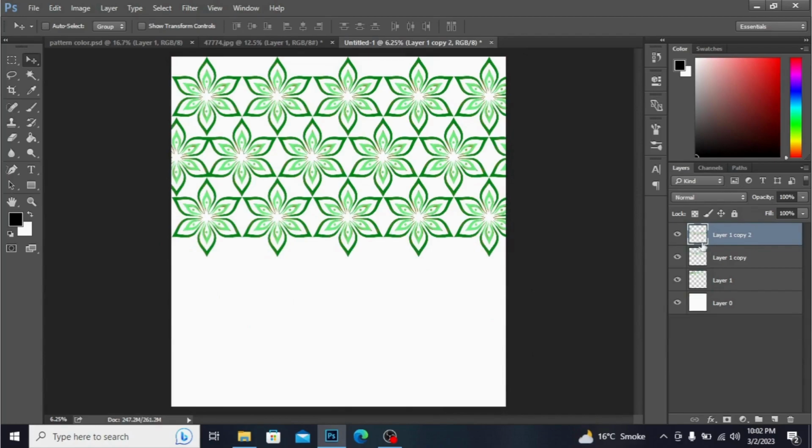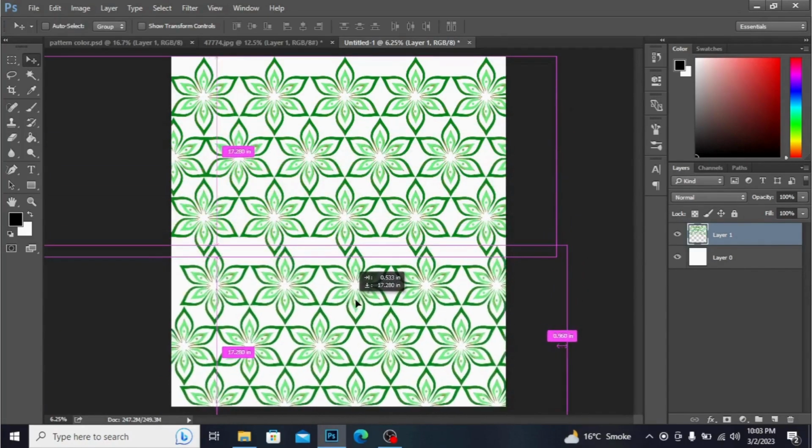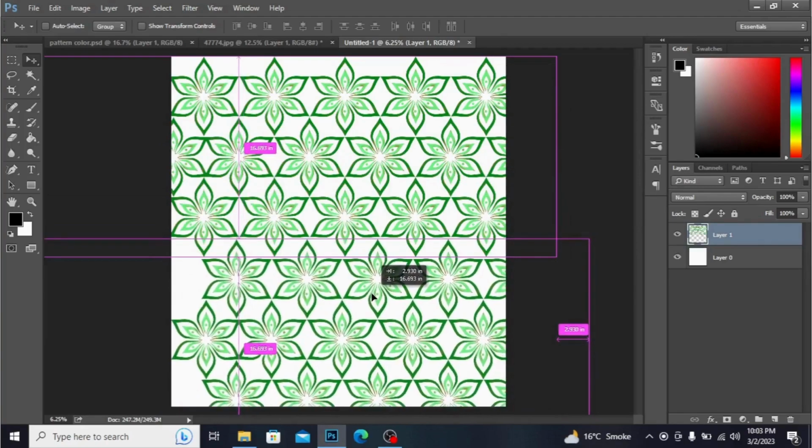Press Ctrl E to merge the layers. Guys, press on Alt button and drag this down. You can see it is again making the copies.